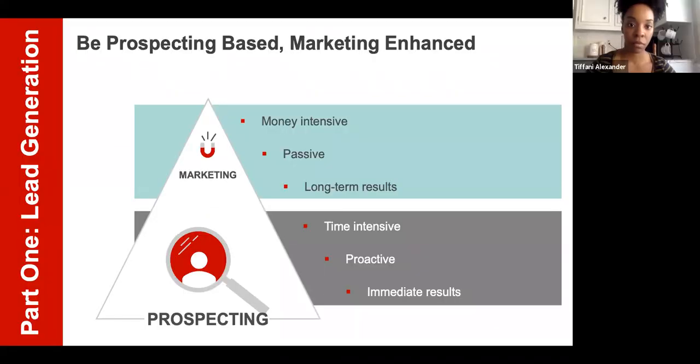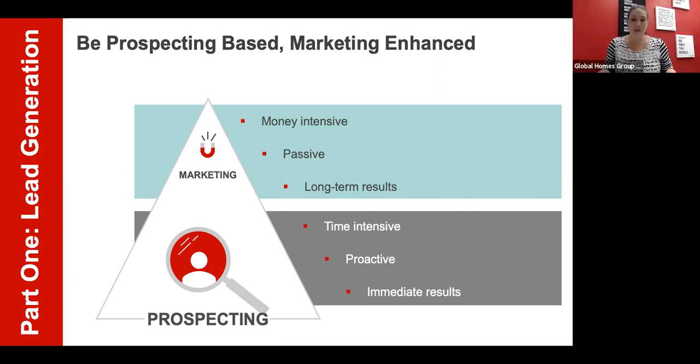All right, back to the top funnel, the prospecting, the marketing and the prospecting. So we want to be sure that we understand the difference. Marketing is money intensive, it's passive, and you're looking for long-term results. We're talking about billboards as an example. That is long-term mind share. You want someone to think of you when you do that.